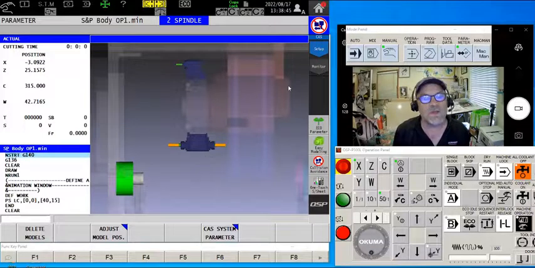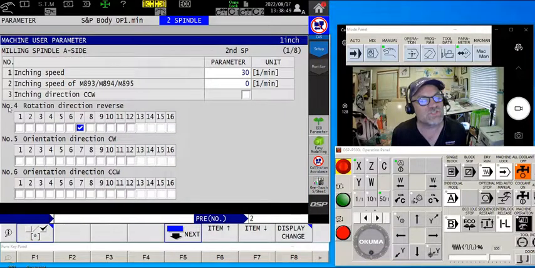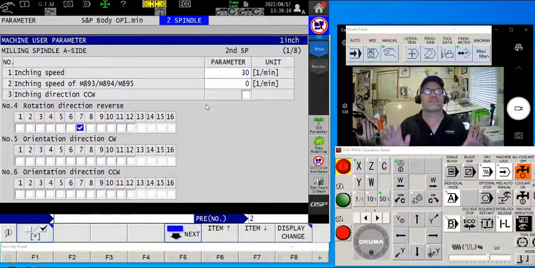So I highly recommend every time you set up a live tool, pop over to your parameter page, check this number 4 rotation direction reverse, check both spindles, make sure that you have checked what you need and deselected what you don't need. And then Mr. Programmer's got life really easy. It's M13 for absolutely everything. Unless somebody invested in a left-handed end mill that's supposed to be on a router. Wow, my brain just exploded on that one. Let's not even go there.